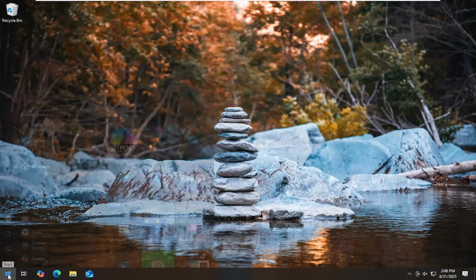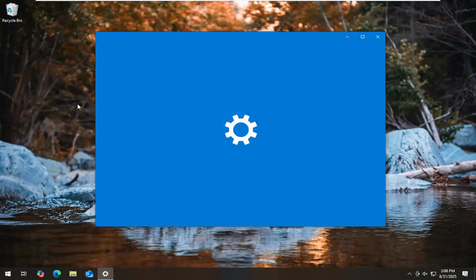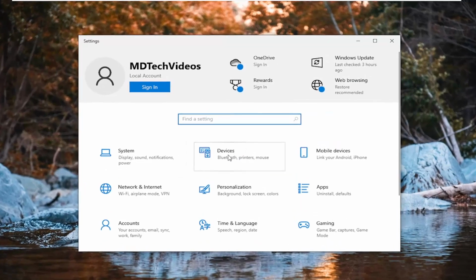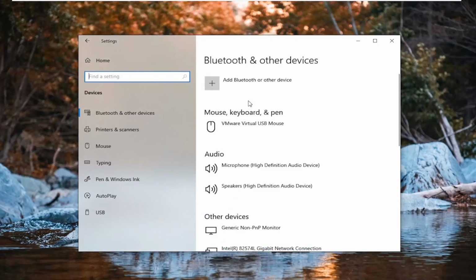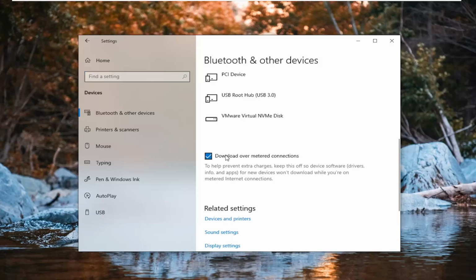So all you have to do is open up the search menu, type in settings. Best result should come back with settings. Go ahead and open that up. And then you want to select the devices tile. And now over here on the right side, you want to just scroll down versus download over metered connections.